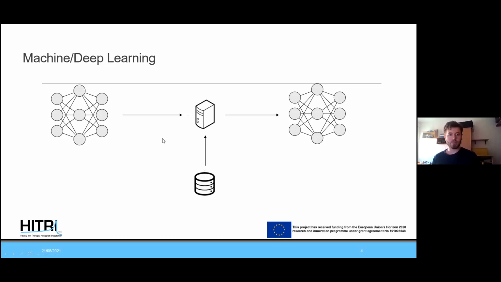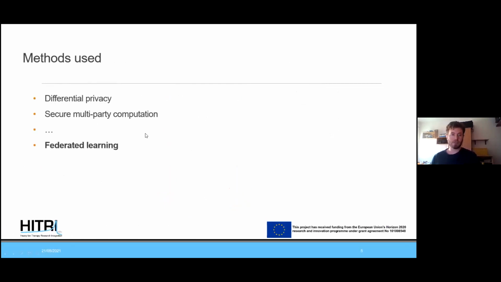But if we try to add more data from different sources, due to the nature of the data sets we work with, we run into issues like protections because of HIPAA or GDPR or other various issues. So there are already methods used to increase privacy when gathering or using data, like differential privacy and secure multi-party computation.